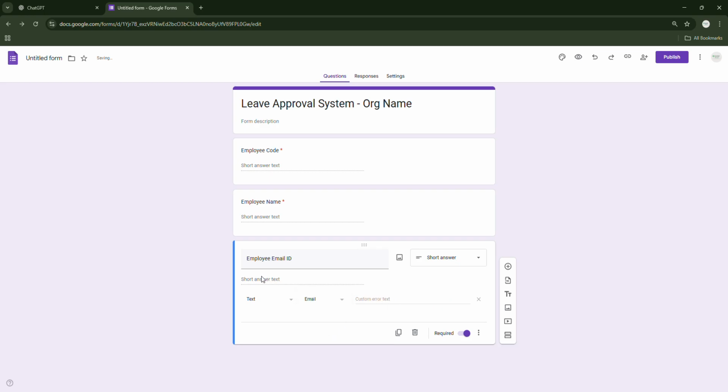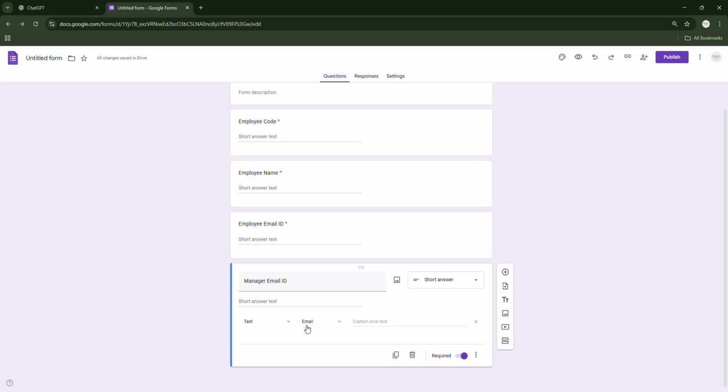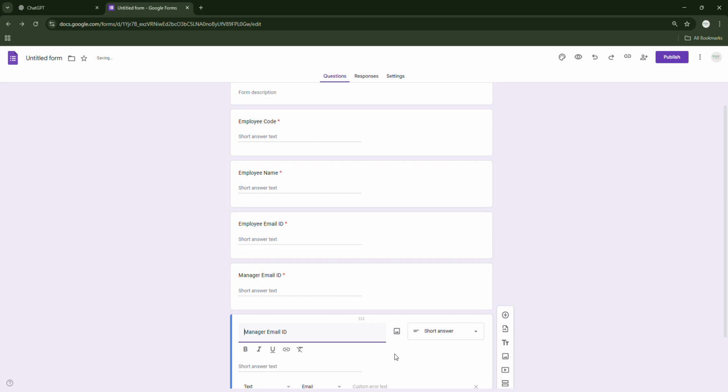Okay, so what will happen? It will capture only emails. If any email ID is invalid, it will trigger an error. Same next question, instead of email, should be manager email ID, who will approve the request. This is also text, should be email, compulsory. Okay, let's go for the next question.